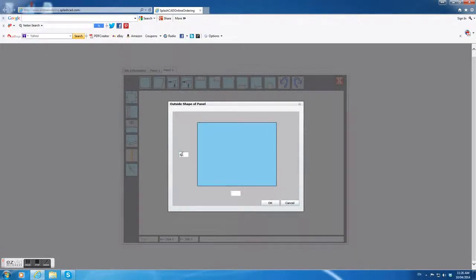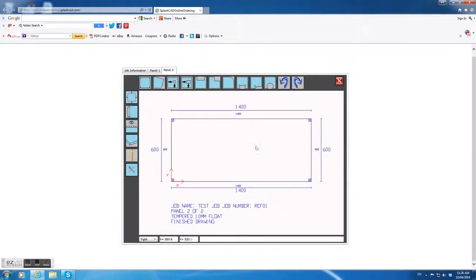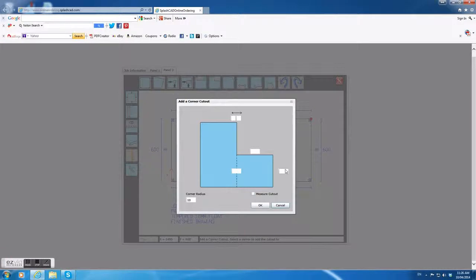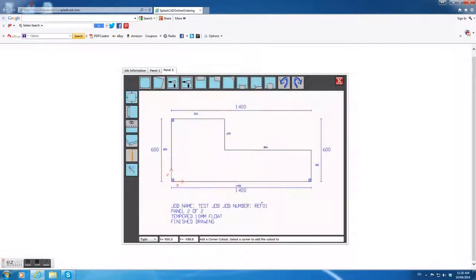Also, we put in the outside shape of the piece of glass. And then we'll proceed to add some cutouts. This one I'm going to add a corner cutout into it. Put the size of the cutout, whatever it may be. Also it has the boxes up the top for the out of square, if it's out of square. Put that in.